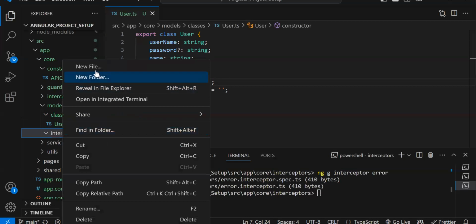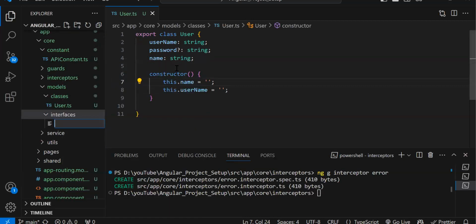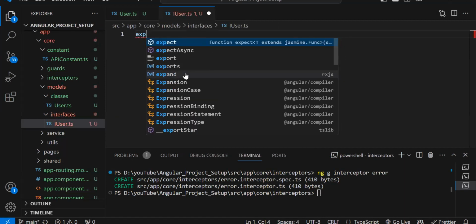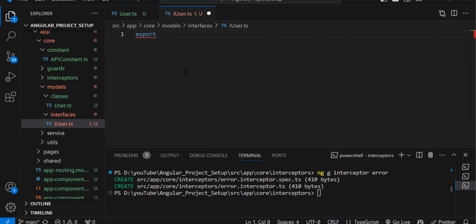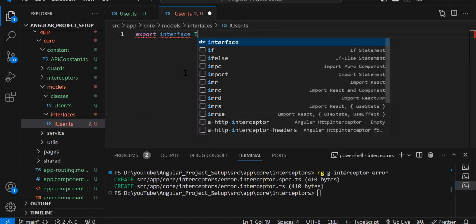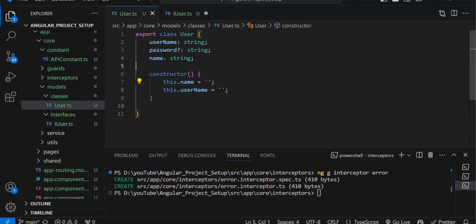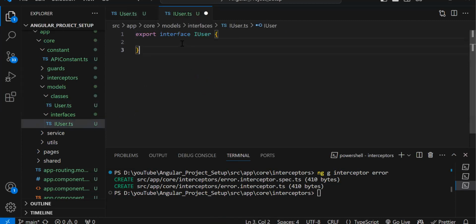Just like that, we can create an interface. So consider user as a user only. So IUser. Whenever you create an interface, try to create the file name with I, to denote an interface. So IUser.ts. Now export, and instead of class, now you need to write interface IUser. Now here you can create the properties just like in the class. So I will just copy and paste this over here.